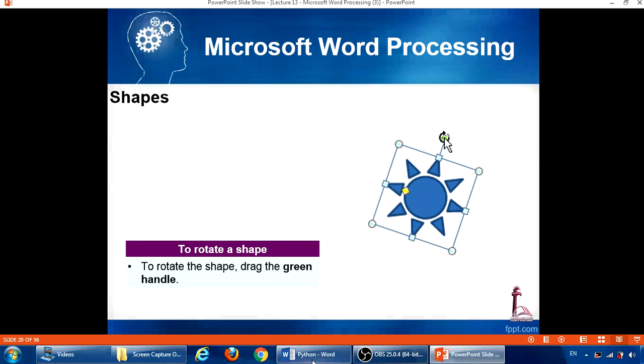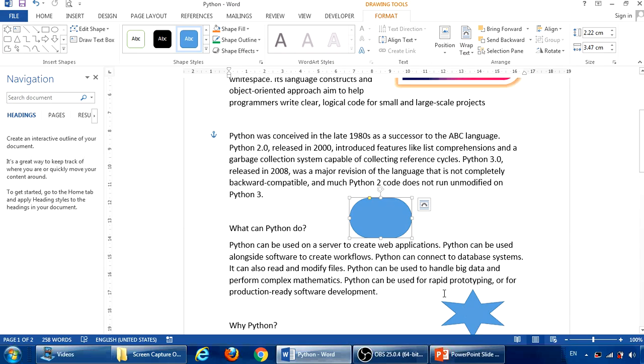To rotate a shape, for example, if I want to rotate this shape, just go here and move it a little bit like this. The same thing with the star, we can rotate it a little bit like this.